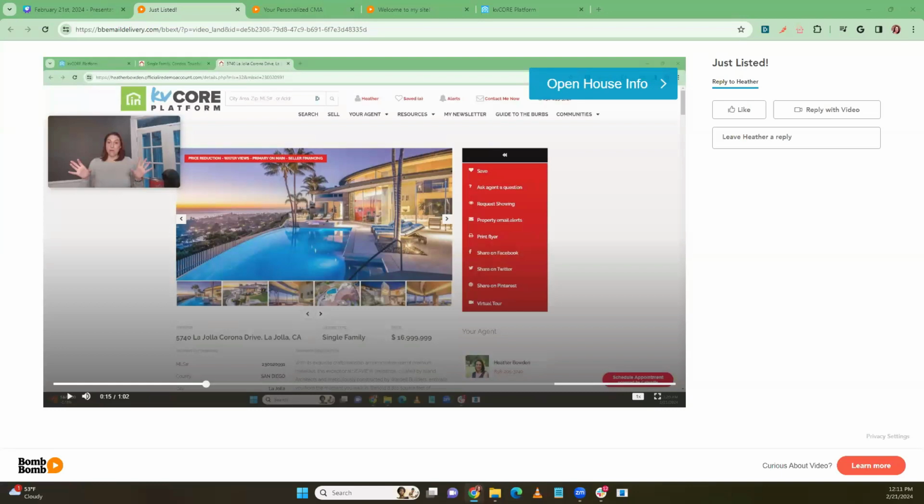Yeah, I think that's pretty much it. We decided to partner with BombBomb because they're kind of the leader in this space, in being able to send video through email. So if you have a BombBomb account and you don't have Core Video, you could use your BombBomb account, but it's not going to work in kvCORE. Whereas if you get Core Video, you have the best of both worlds. It works in kvCORE and you have a BombBomb account.